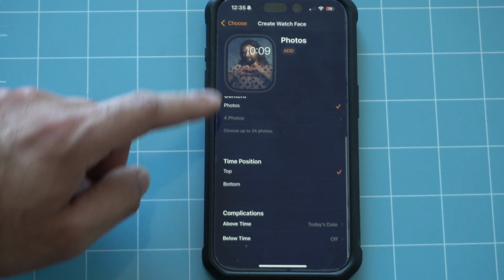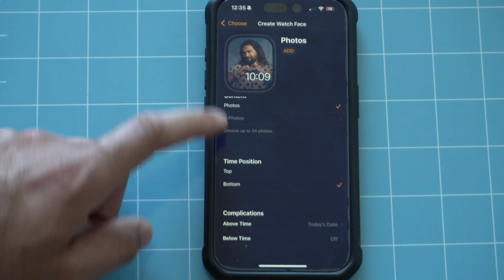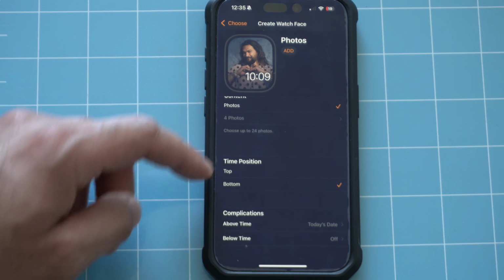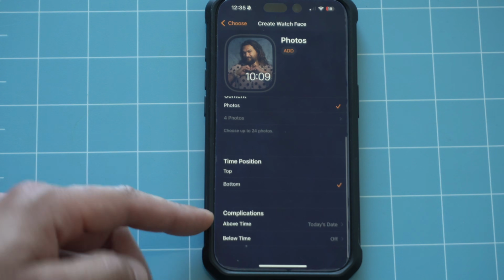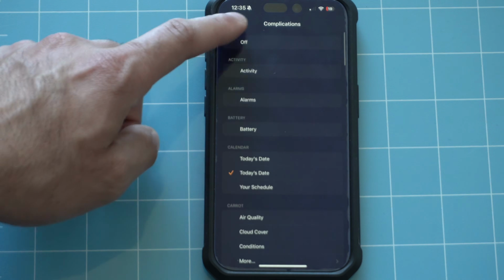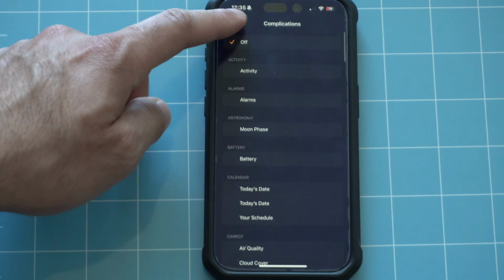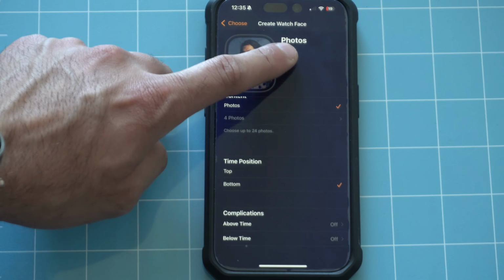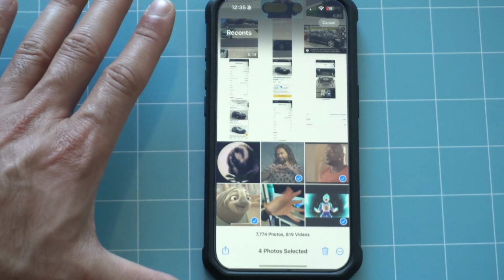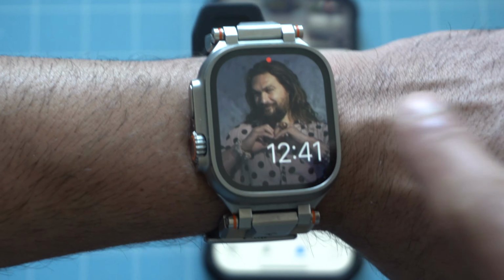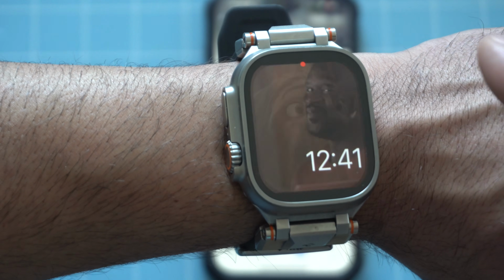And of course, you still have the ability to lower or raise the time, so the picture isn't being blocked by the clock. And you can add some complications as well, like today's date, and other complications are available, or you can have them both off. And once you're satisfied, tap add, give it a couple of seconds, and then it should be loaded on my watch now. So if I raise my wrist, boom, we have those animations going on again.